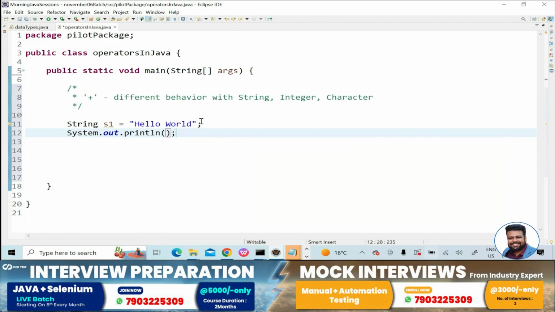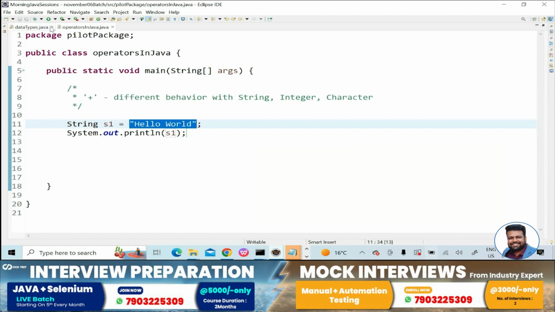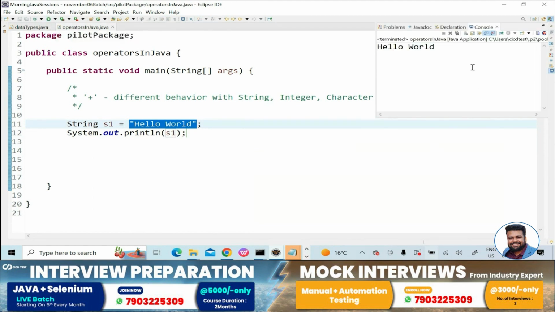Okay, now what you have to do is print s1. Now I am going to ask you the output. Here it is very clear what the output will be. The output would be hello world. See, it is printing hello world.